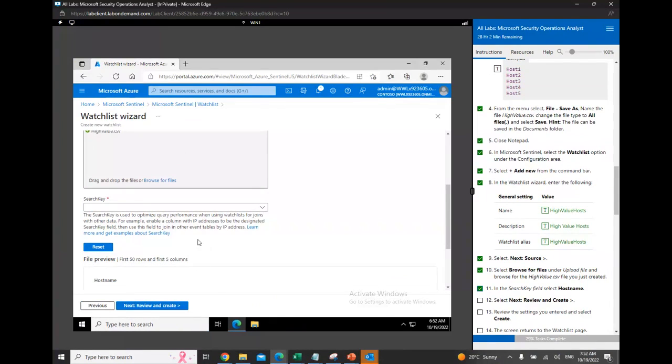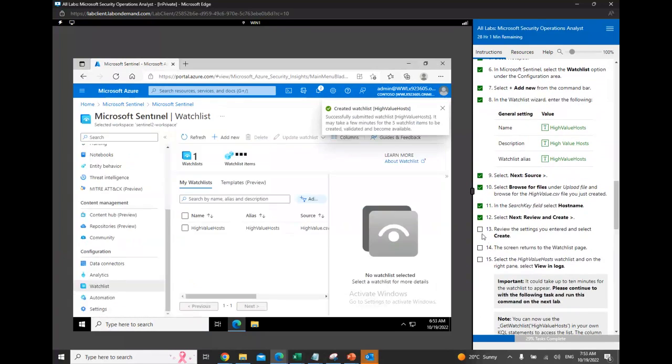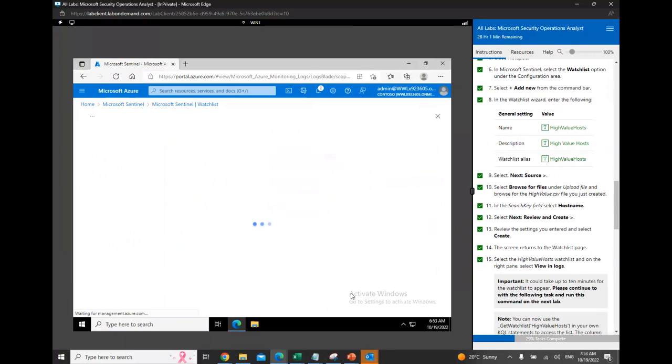In the search key field, sorry, I'm just missing a step. Select the host name. Then select review and create. And then finally, click create. The screen returns to the watch list page. And then we need to select the high value host watch list. And on the right pane, we can click on view in logs.